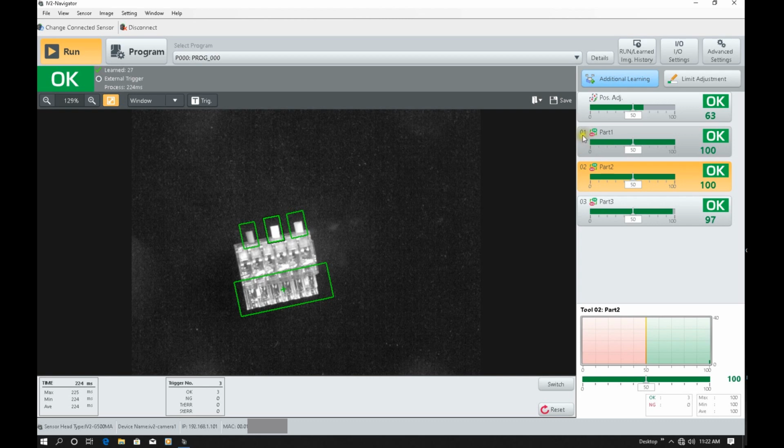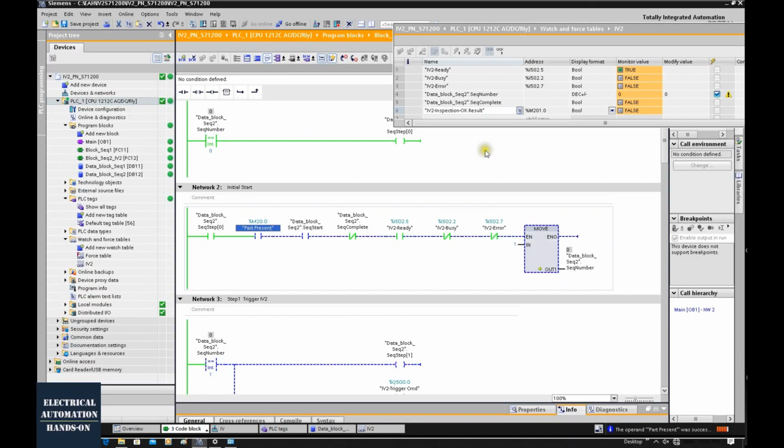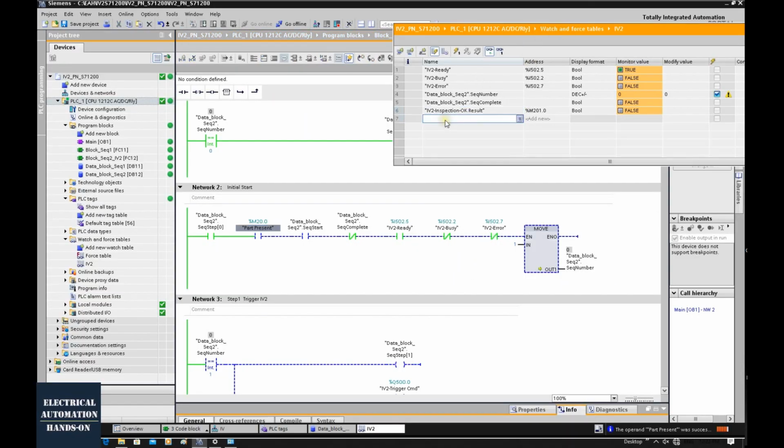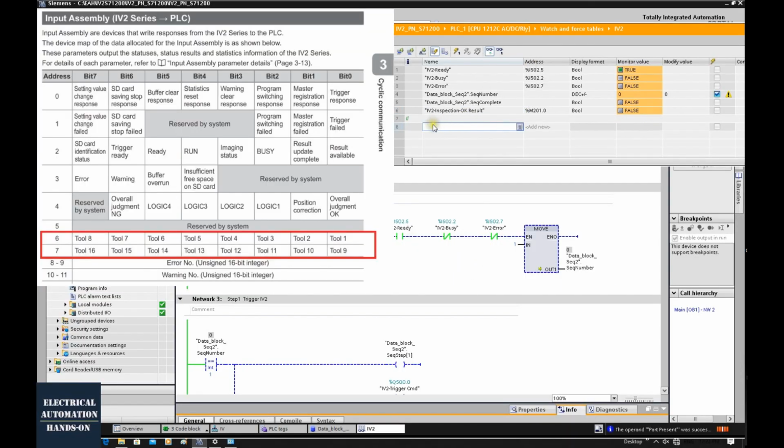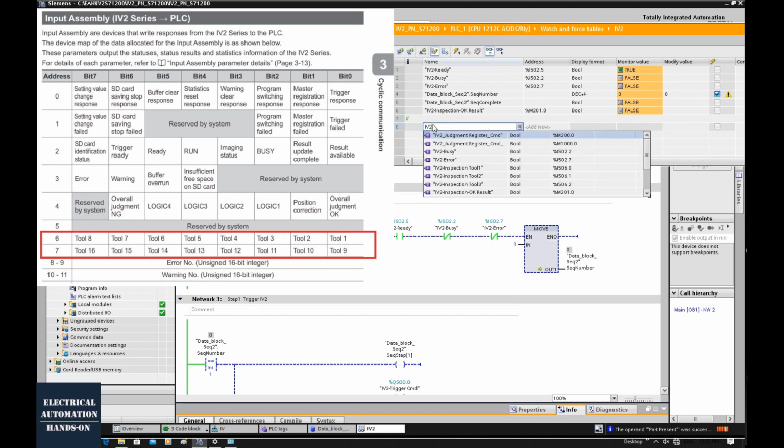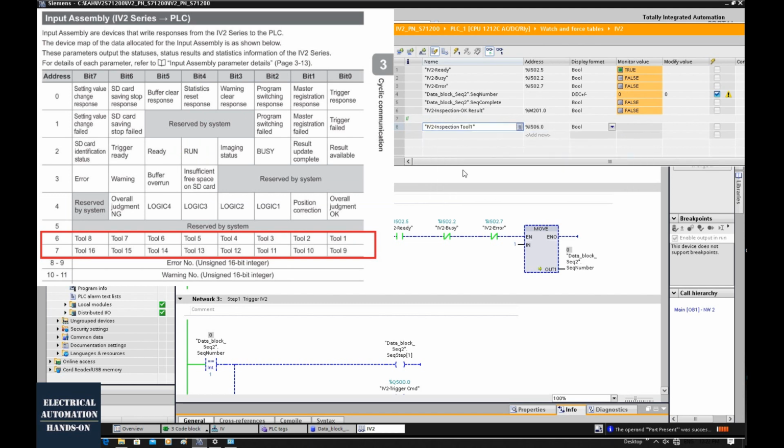Also, we can check out the individual inspection tool results. That is 1, 2, 3. There are 3 tools. And from this watch table, we can also set up to monitor the IV2 inspection tool 1, 2, 3. So I can drag them 1, 2, 3. We can see the current inspection tools, and these 3 tools show good results.